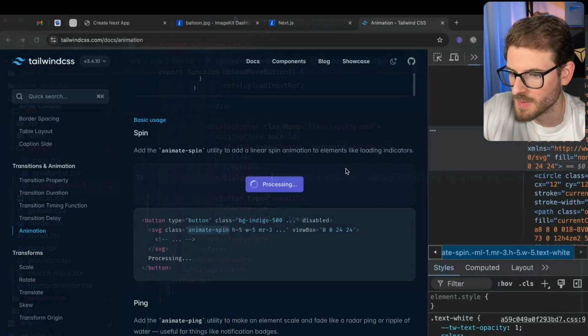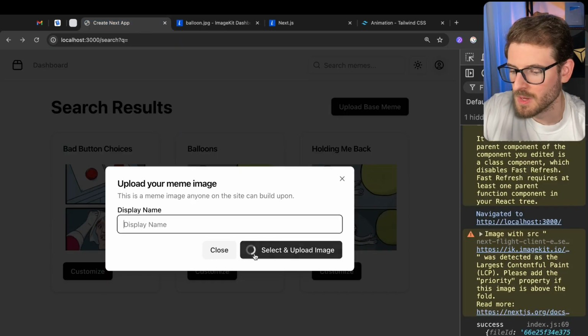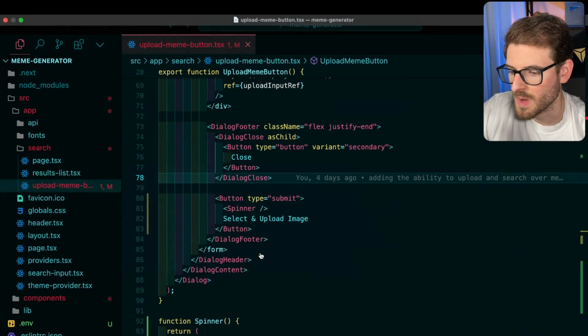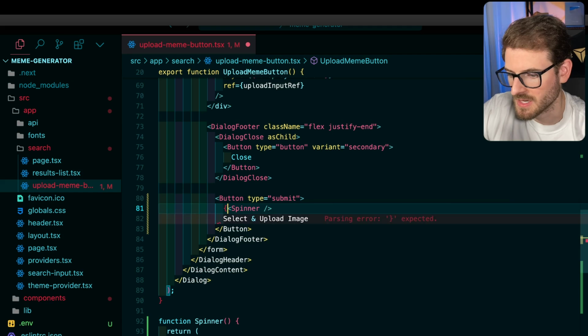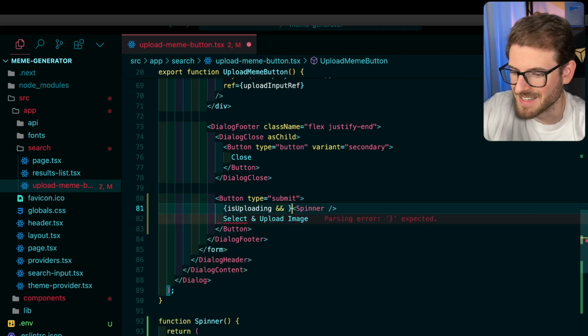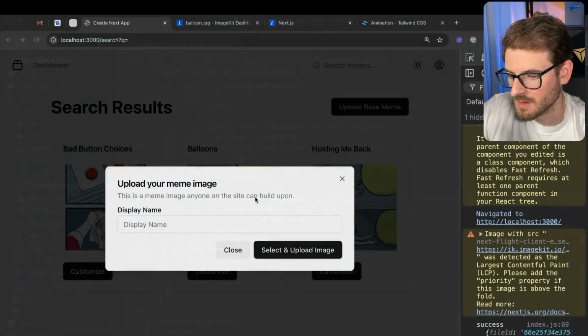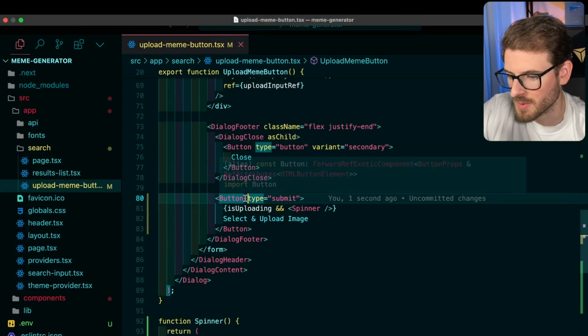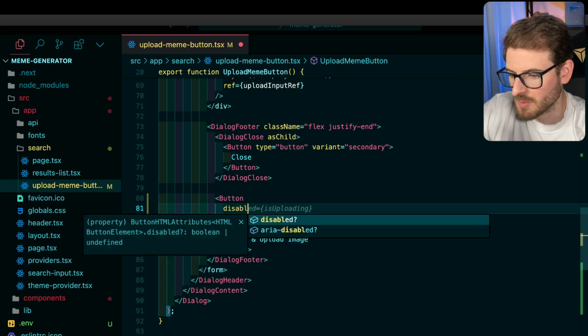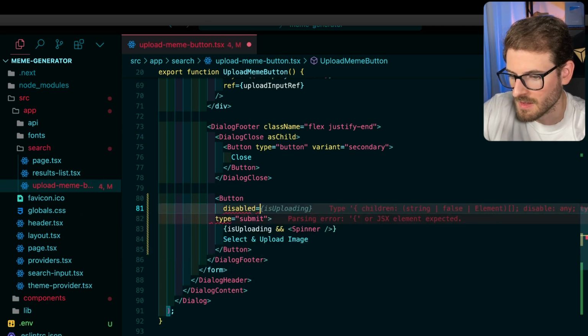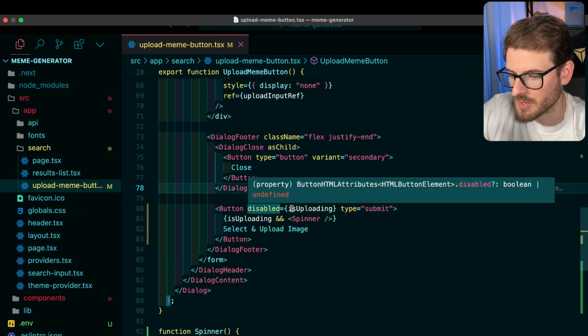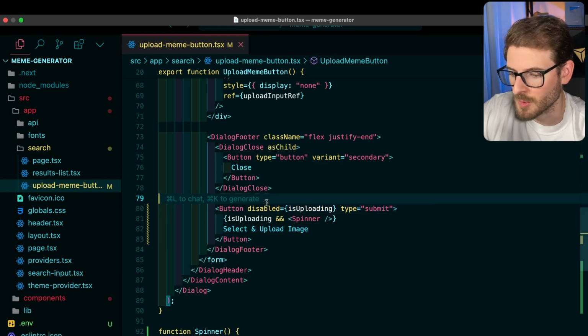So if I save this and go back to the app, we should see a spinner, but we only want to display this when we are uploading. Let's just go here and say isUploading, and we'll conditionally show that. That should make sense, and that should be pretty good. The only other thing we probably want to do is the button itself. We should disable the button if we're uploading, so make sure we have it disabled on there, and that should turn it off when we're uploading.